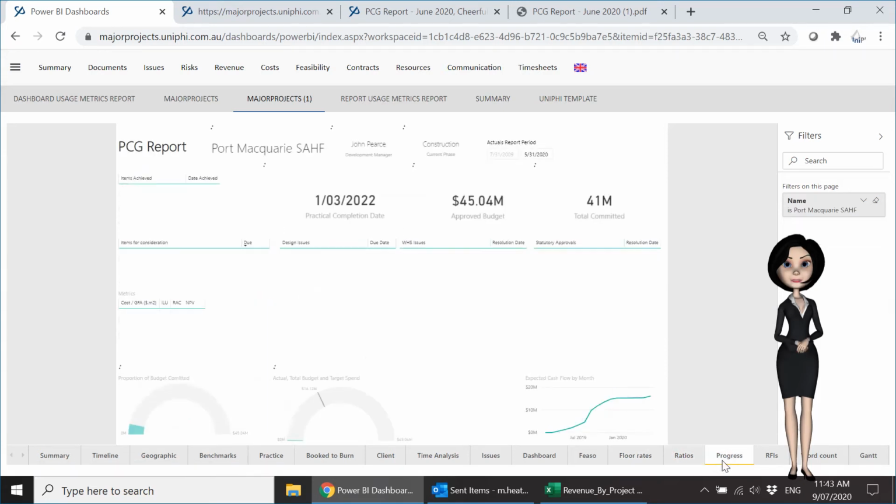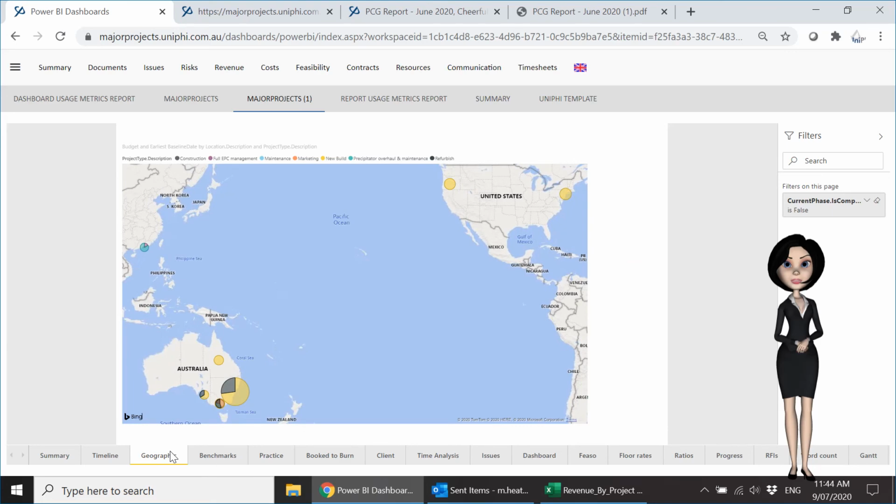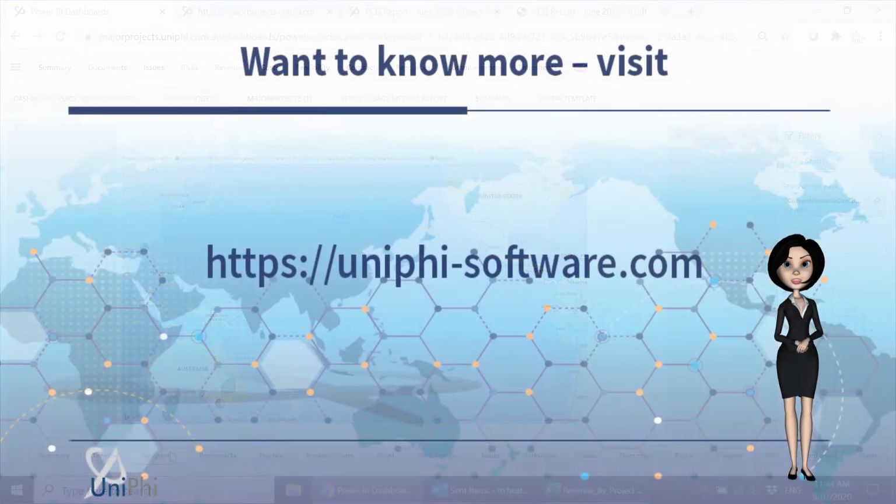UniPhi 16 expands on all of these capabilities. Over the next 3 days we will be highlighting the enhancements that come with the 16 release across each reporting component.